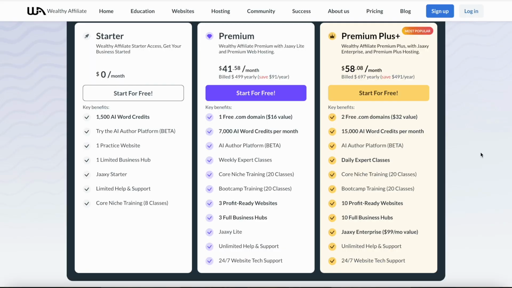So Wealthy Affiliate has a subscription plan starting with the $0 per month starter plan, which includes a bunch of things, including some training, and then it goes up to premium and premium plus. Now, the problem with this is even though these two plans include all the tools that you need, it does get kind of redundant once you've taken all the training because you can find alternatives for these tools where you'll spend less money than this overall per month.